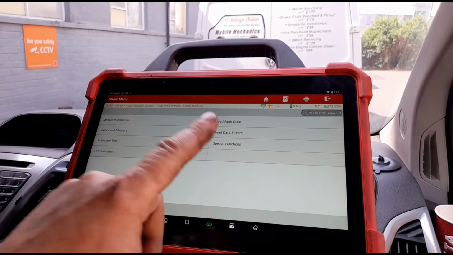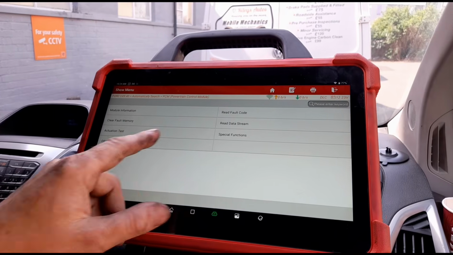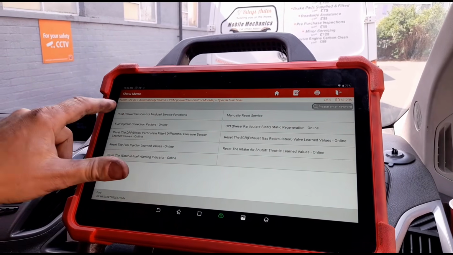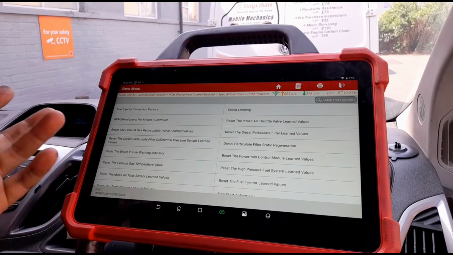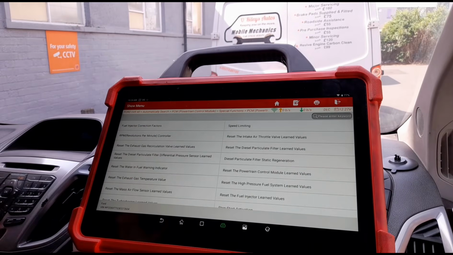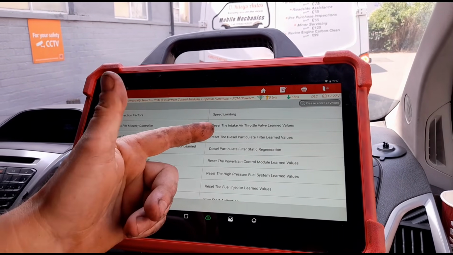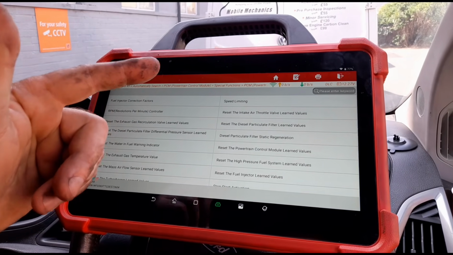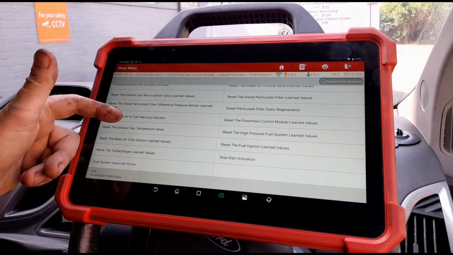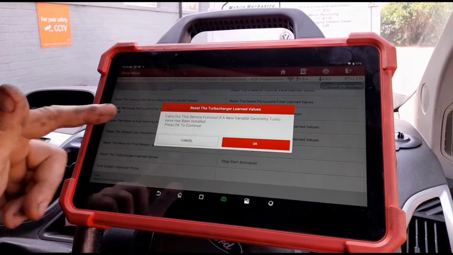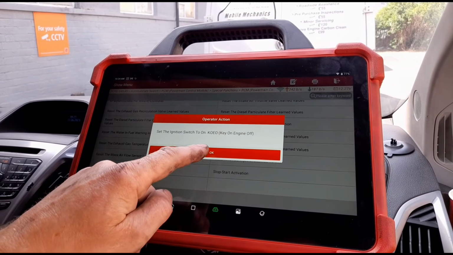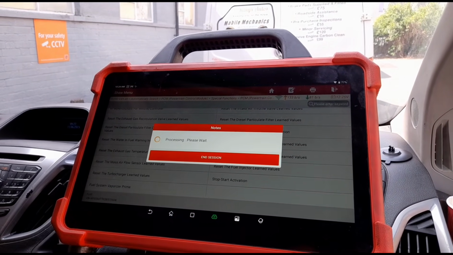Okay, so now I'm going to need to clear all of the codes just so the van's out of limp mode. Go to special functions. I'm going to have to do some various resets just to allow the vehicle to get some boost, just so I can drive it to the top of the road basically and back. I'm going to have to reset the DPF temporarily, and I'm going to see if we have reset turbocharger values. Yes.